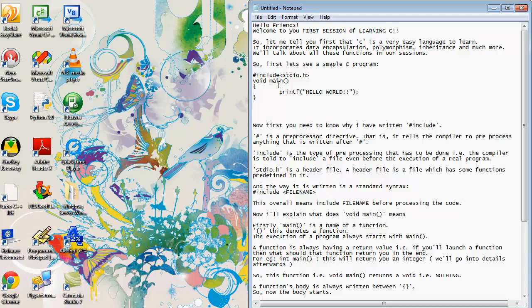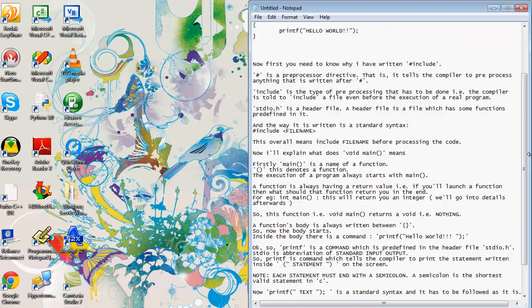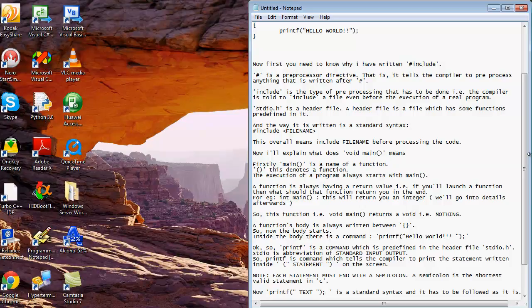Okay, a function's body is always written between two curly brackets. So please remember the syntax, these are the basic syntax. So now the body starts. Inside the body, I have written a command which is called printf hello world. Okay, so printf is a command which is predefined in the header file stdio.h. stdio stands for standard input output operations.